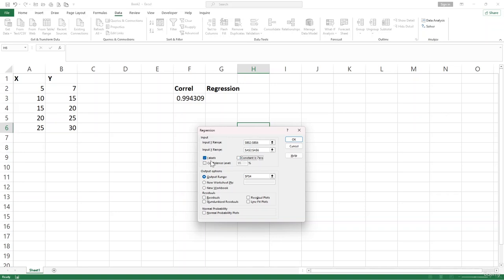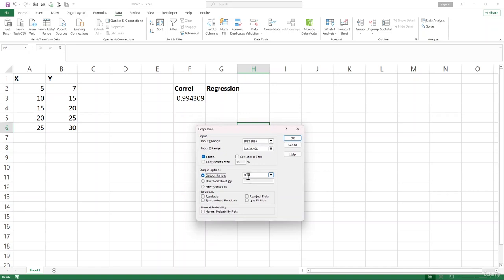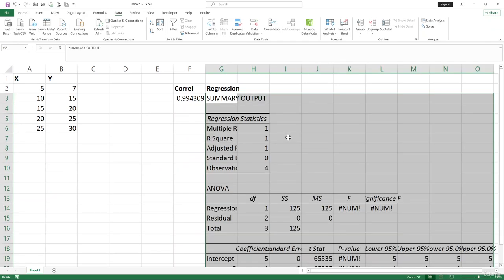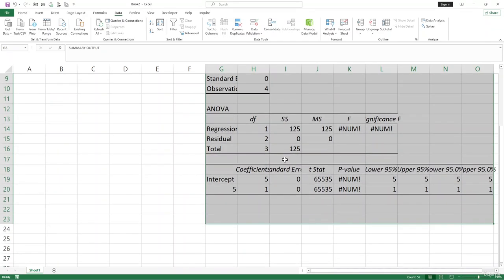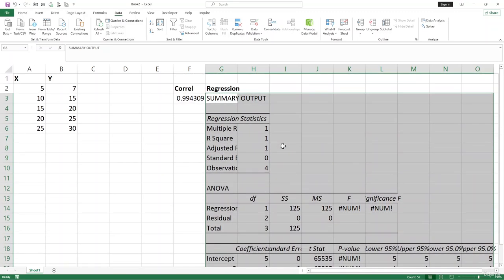Now once you have set up everything, you can choose the output range. For example, let me select this range and then click on OK, and Excel will generate your regression analysis output. This includes the regression equation, coefficients, R squared value and more.